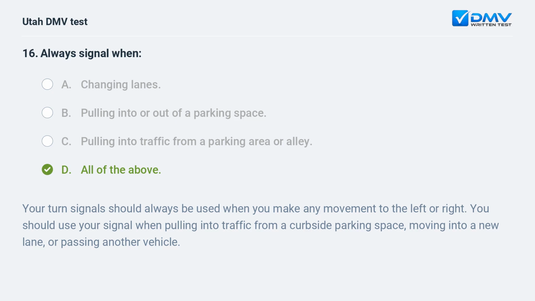Your turn signals should always be used when you make any movement to the left or right. You should use your signal when pulling into traffic from a curbside parking space, moving into a new lane, or passing another vehicle.